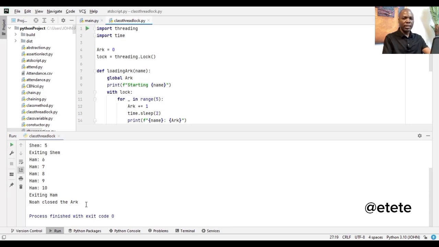So Ham and Shem were not trying to take in the animals at the same time. They were doing it one after the other. So that is what I want to show you in this class.